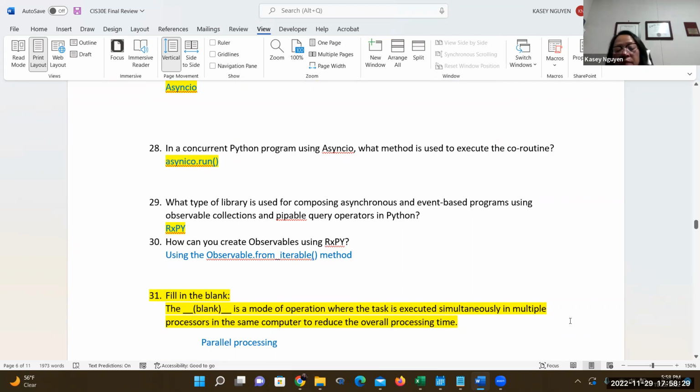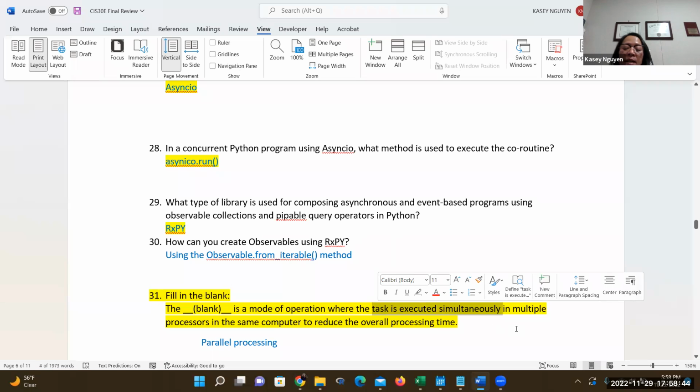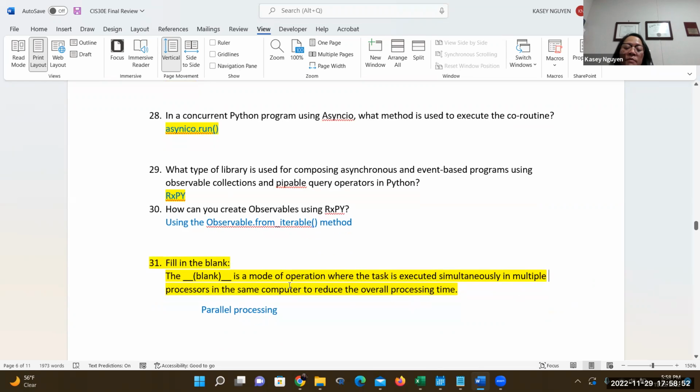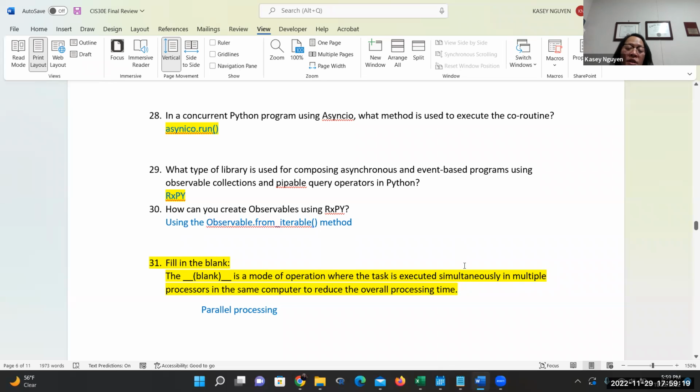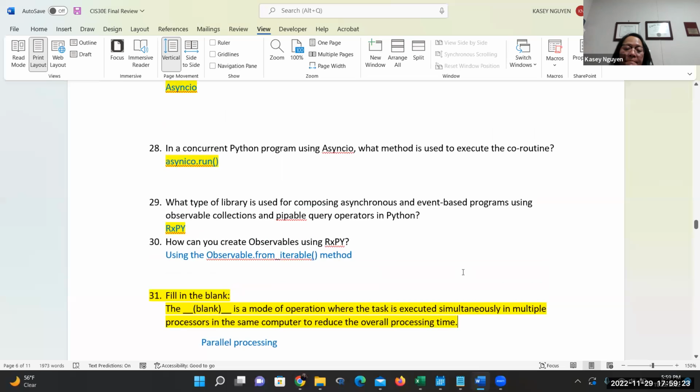One, fill in the blank. The blank is a mode of operation where the task is executed simultaneously in multiple processors in the same computer for reduced overall processing. So this is going to be your parallel processing where you're able to execute multiple tasks at the same time, right, using your multi-core. So we want to be able to maximize the capability of our processor using parallel processing. Now, to write these programs, right, simply you can implement process pool and then be able to use the process, right? And you can also slice time and do other things to make it more feasible. It depends on what you're trying to achieve in your program.